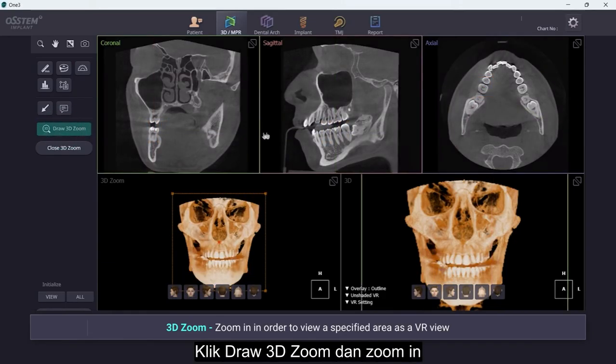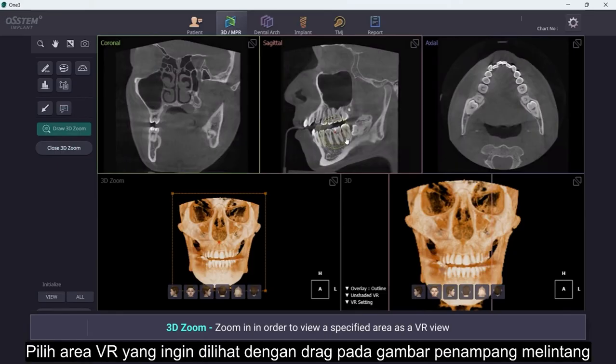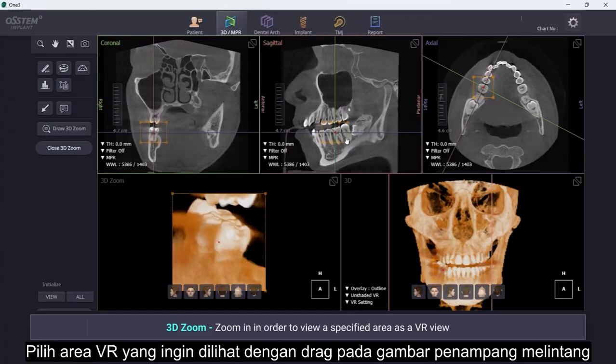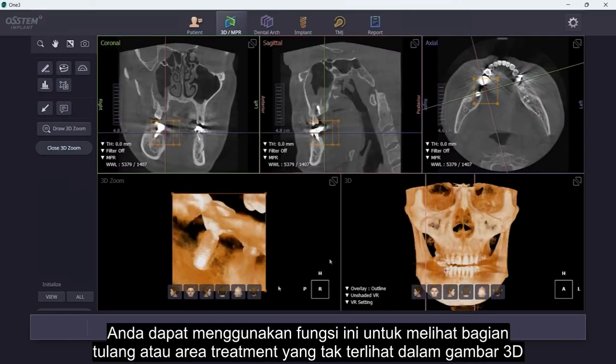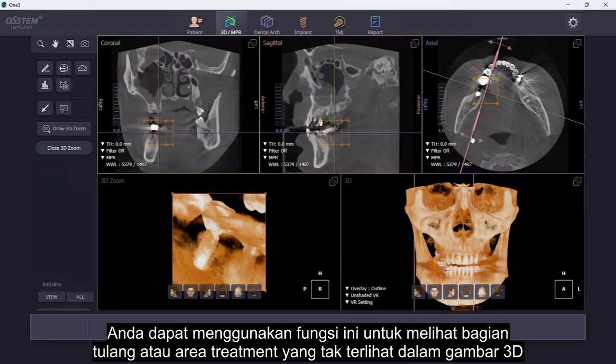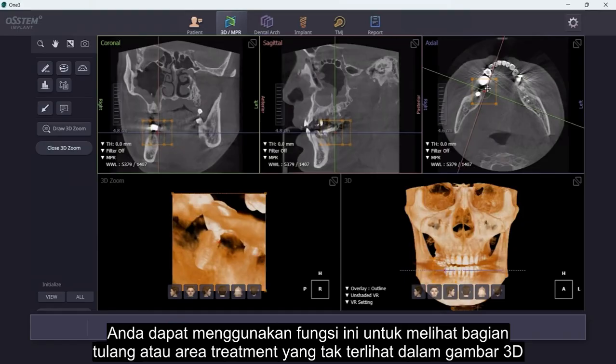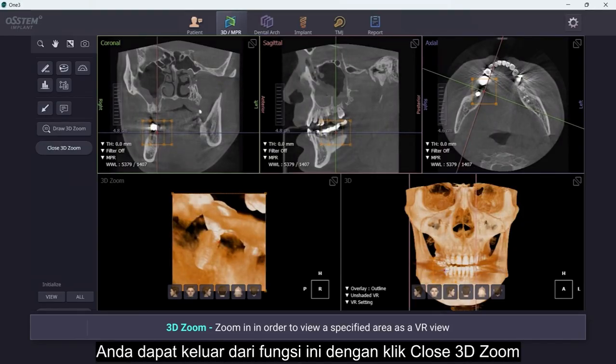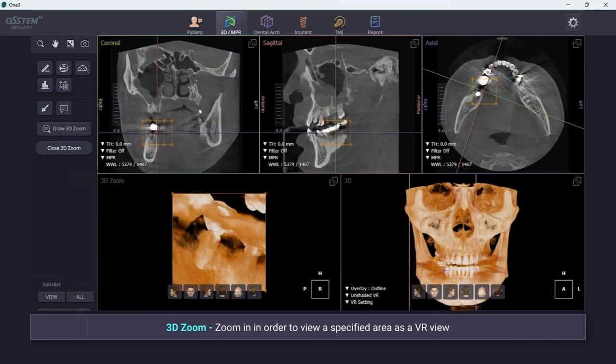Select the Draw 3D Zoom button and zoom in. Select the VR region you want to view by dragging the mouse on the cross-sectional image. You can use the clipping function to view bone sections or unseen areas of the treatment area in 3D. You can exit the function by clicking on Close 3D.